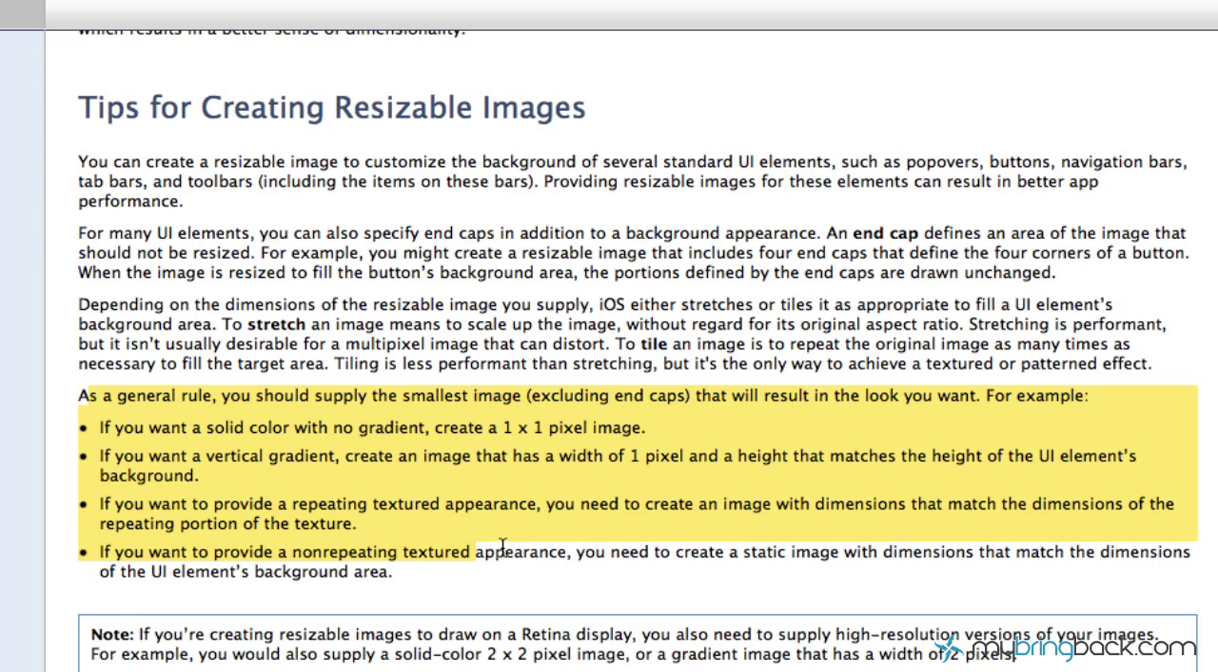As you see in the last paragraph, it says as a general rule of thumb, you should supply the smallest image, excluding end caps, which is a whole other thing, that will result in the look you want. Basically, they're saying we create a 1x1 pixel image if we just want a solid color on our application's background. If you want a vertical gradient, you need a 1 pixel wide image with a height that matches the height of the UI element, so in this case the height of the device.